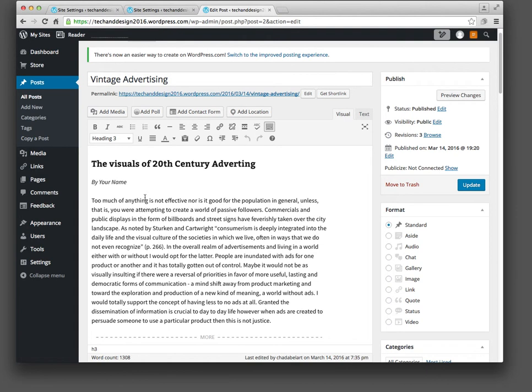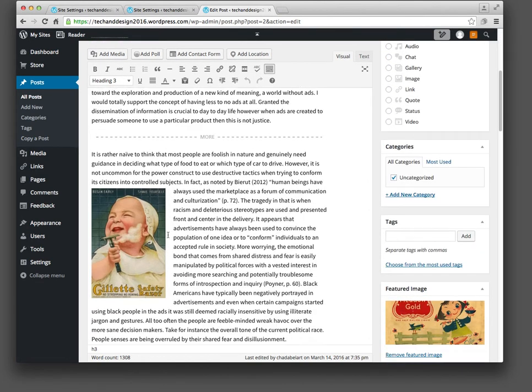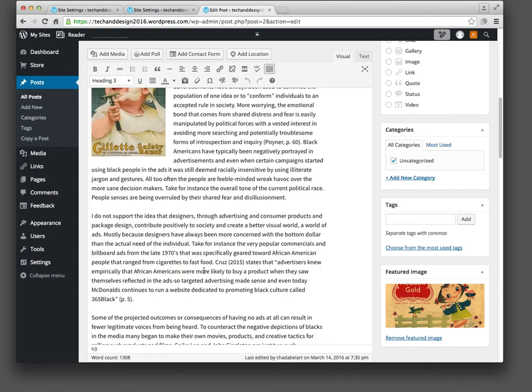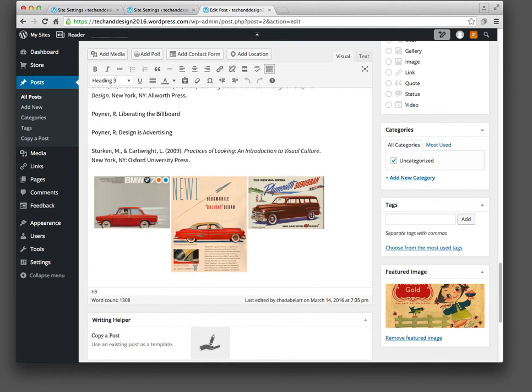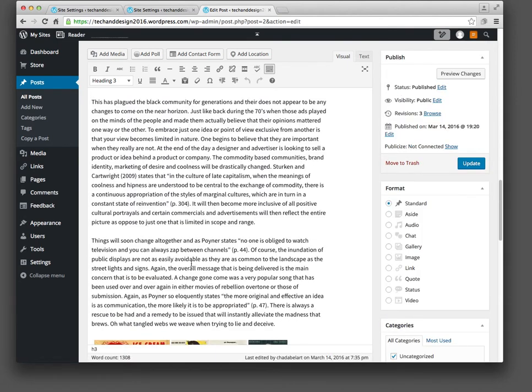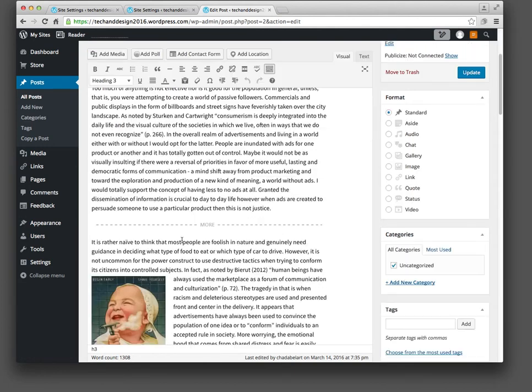We created our first post with text, a read more line. We inserted some images. We inserted a slider and tiled images. And we also added a feature image. Now we're going to see how we can add a video.